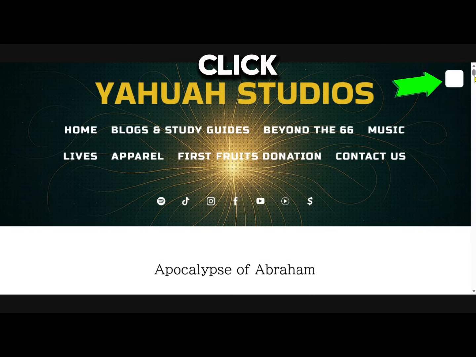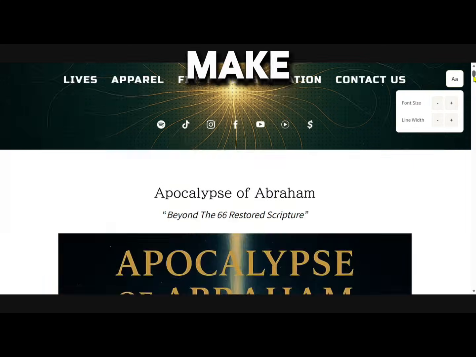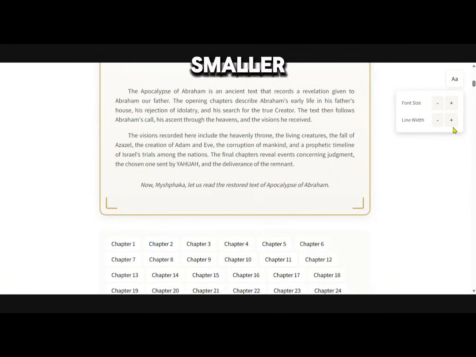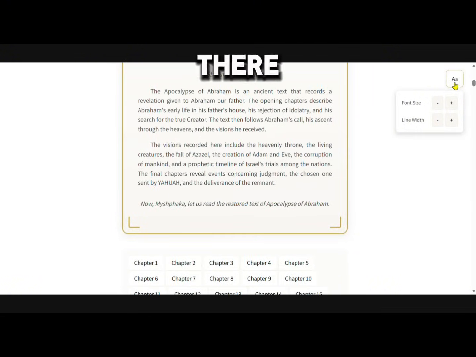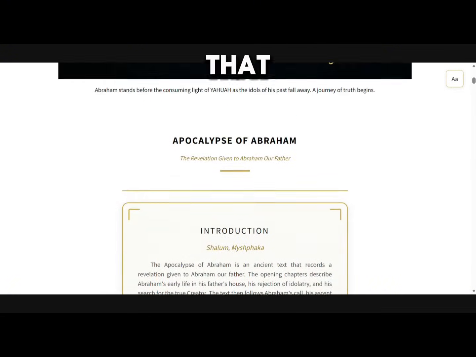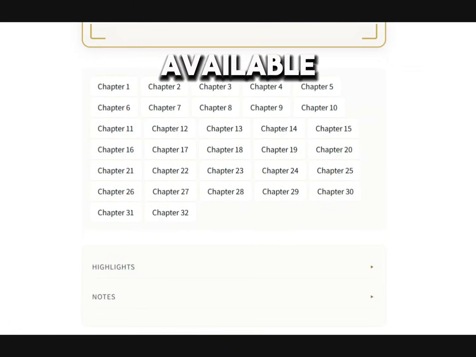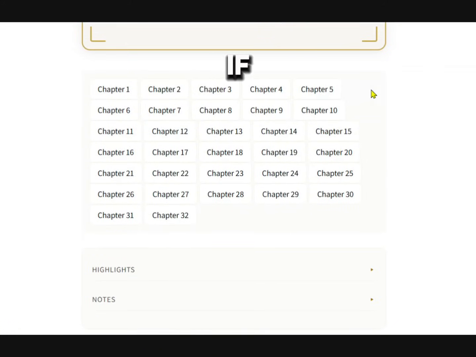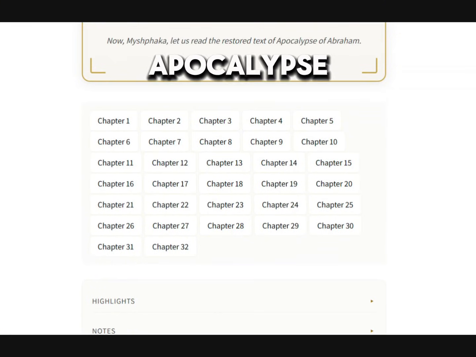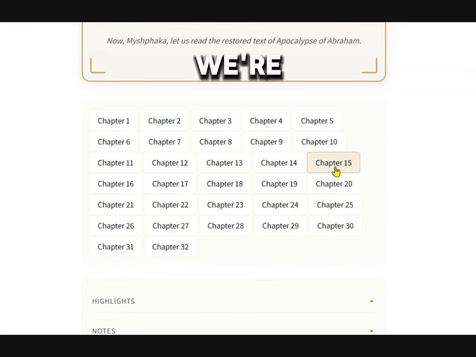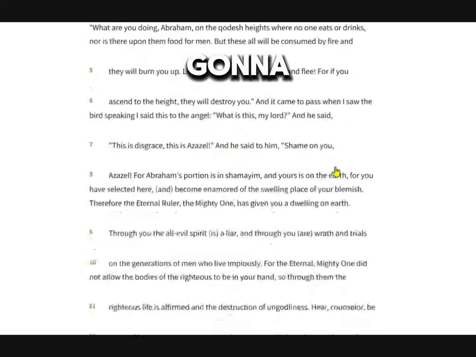All right, so when you click on any of the books, first, this icon here, you can actually make the font sizes bigger and smaller. So you can make adjustments there if you want that. After that, you're going to have an intro. From your intro, all the chapters are available to you at click. So if you know for a fact you're going to be in Apocalypse of Abraham, you were at 15, you can click on 15. It's going to bring you to 15.